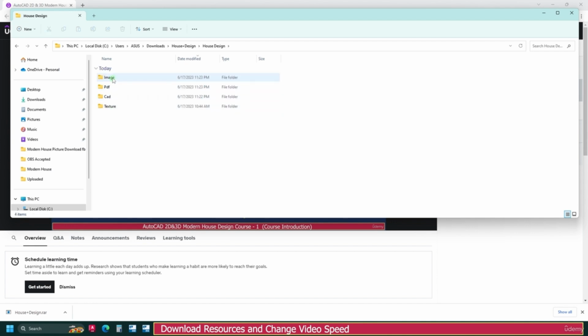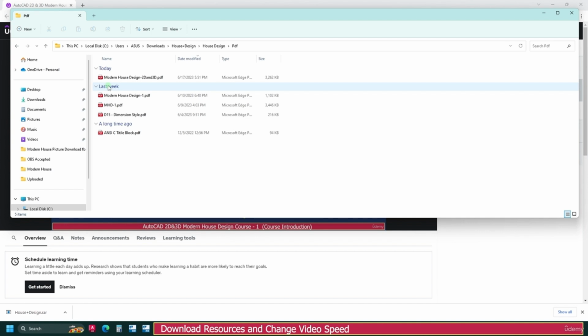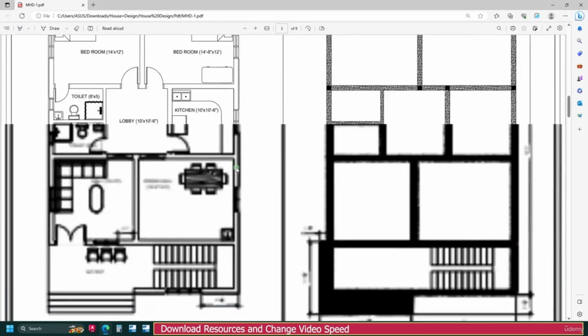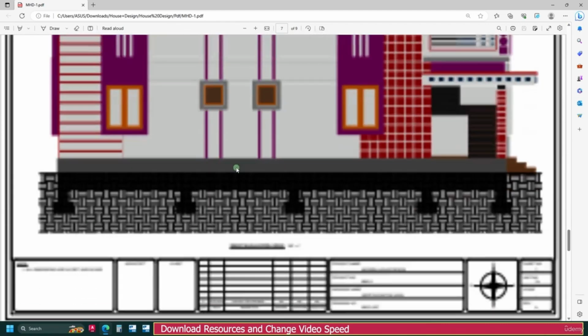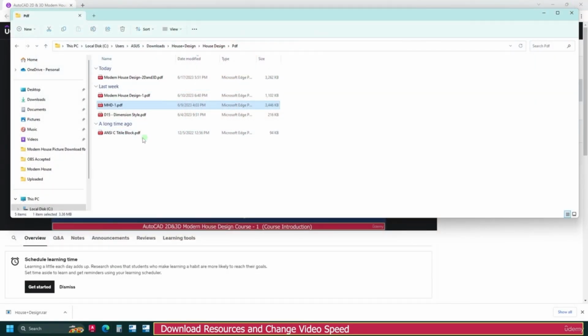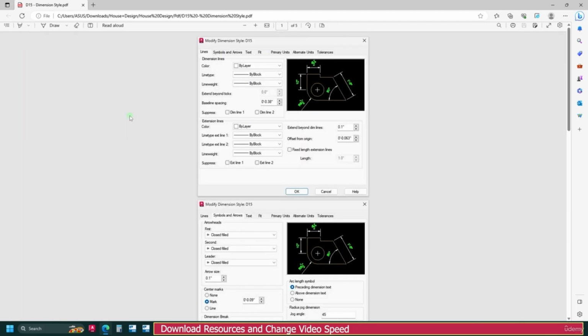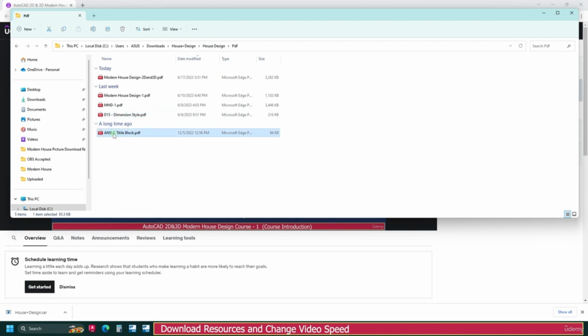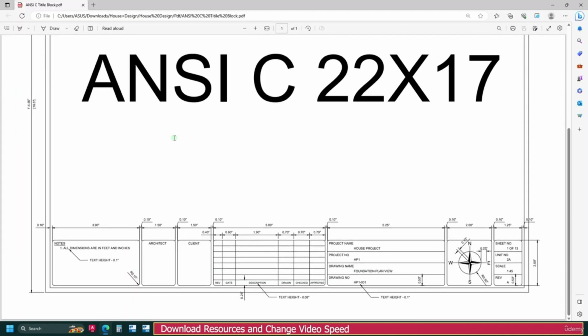You can see image, PDF, CAD, texture. Double click this PDF. You can see here various PDF files. Double click this one. You can see here all the 2D and 3D drawings. You can use this drawing for your best learning. You can see here this is dimension style creation. This is template creation.